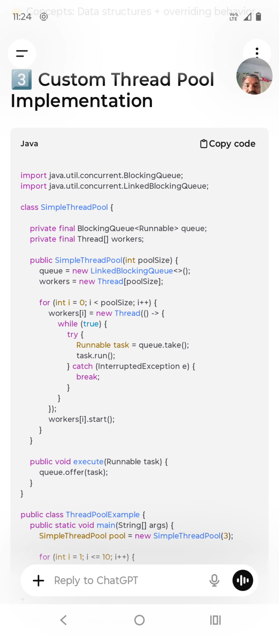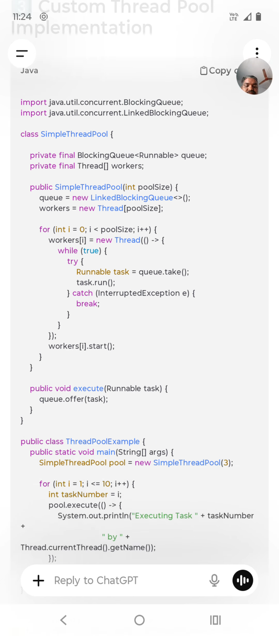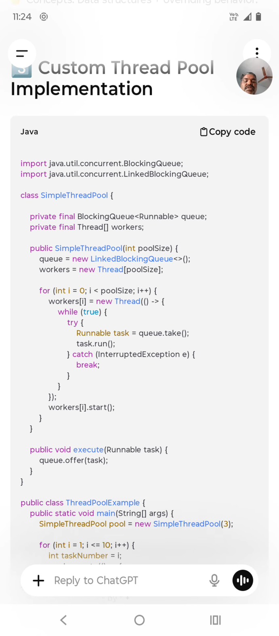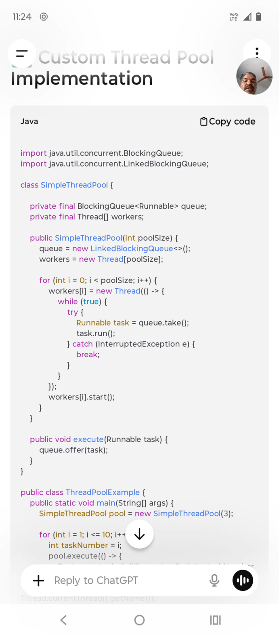So what I'm doing here, declare the pool size, the thread pool size. I'm passing this pool size, you can see it is 3. And a LinkedBlockingQueue, they have taken a LinkedBlockingQueue here. So we are iterating in a for loop. Now you see here what is workers. Workers is this array of Thread type.